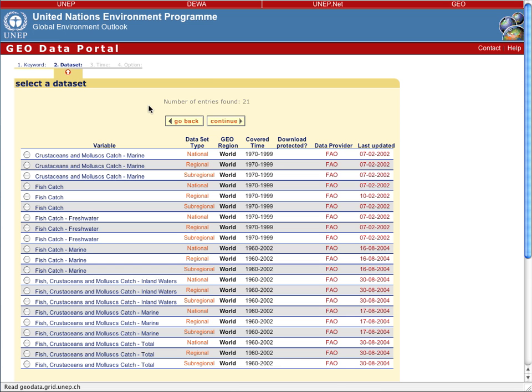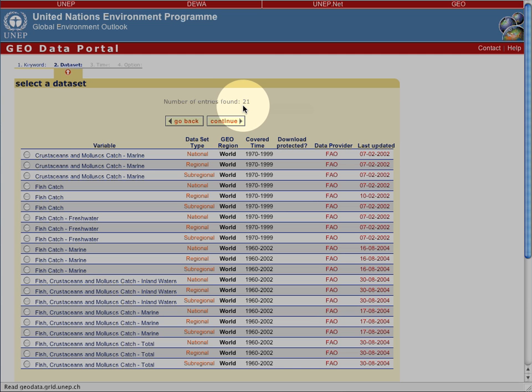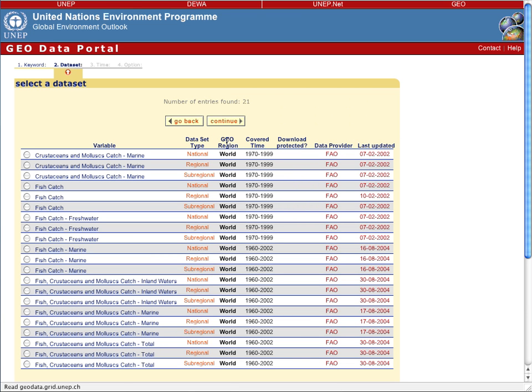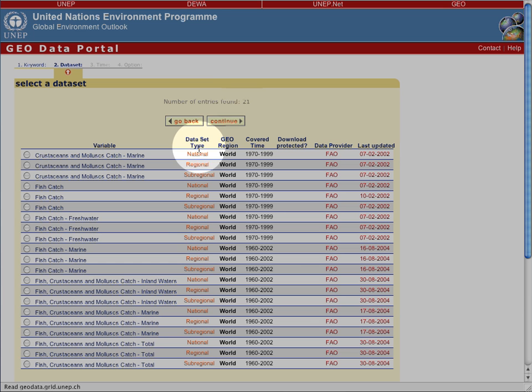The database returns us a list, exactly 21 datasets, which match our search criteria. Let's have a closer look at what the table offers us. The column title, Dataset Type, indicates the spatial resolution of the dataset. We'll get to this in a minute.